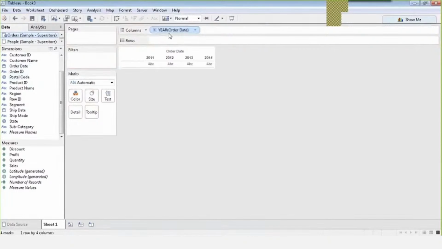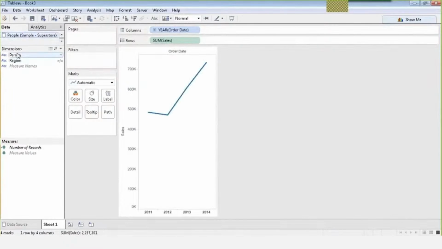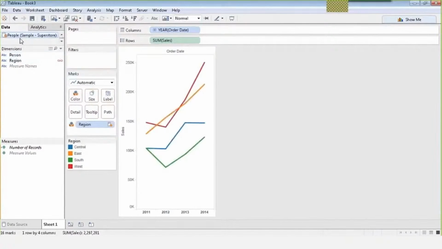All right. And as soon as I pull in, you can see that my order table has now got a blue check mark, which has become a primary data source. Now let me pull in sales onto my rows, and from the people's table, let's have region pulled in and added to the colors. So region has become a secondary data set, and now you can see a blend sign, right?